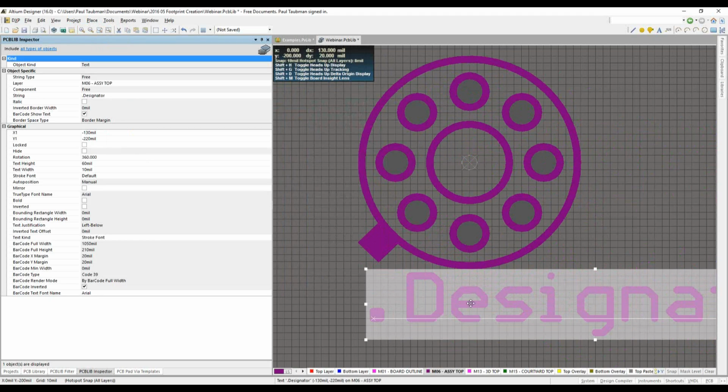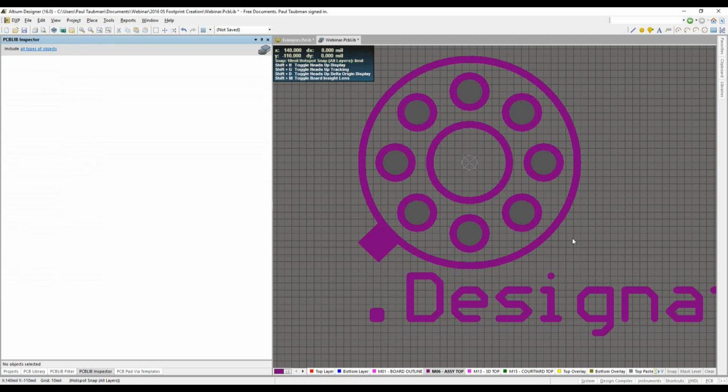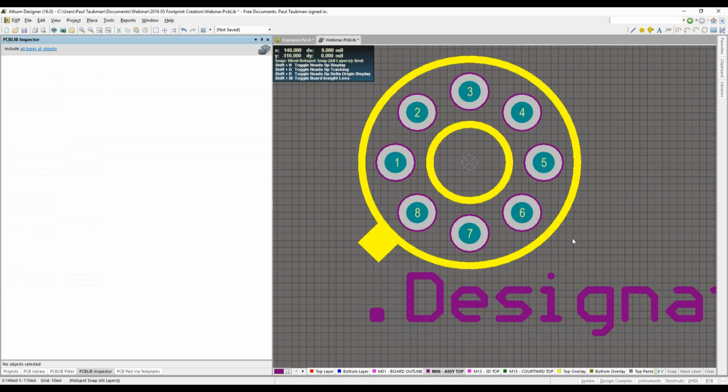Okay? And of course, the designator on the silk is automatically given to you, so you don't have to do that in the library over here. But if you want this designator on any other layer, then that's how you do it. Okay? So now I've got this set up. Let's do a Shift S so I can see all the layers again.